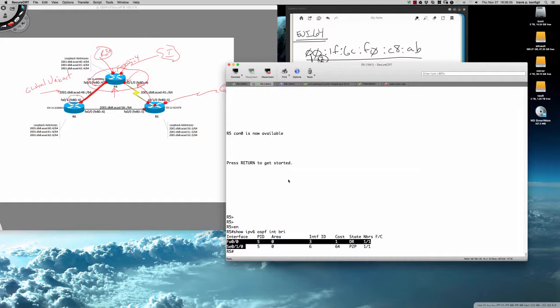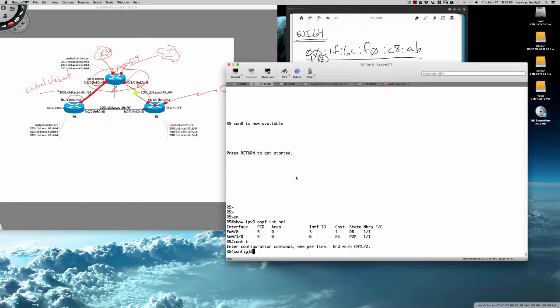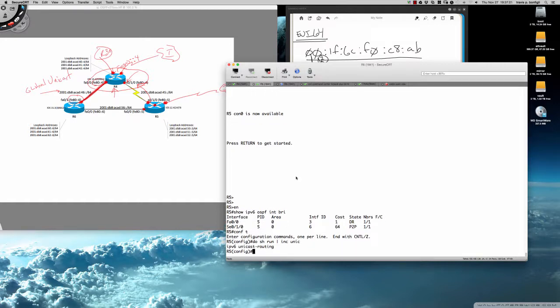However, you should feel confident enough right now to be able to go through and do the configurations and to get OSPFv3 up and running on your router, and make sure that you always start off, if you're going to be using IPv6 on your router, make sure that you issue the IPv6 unicast routing command, right? And if I were to do show run and include unicast, you can see that that command is there now, right? So that IPv6 unicast routing enables IPv6 routing on the router.